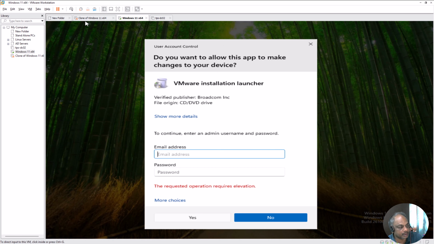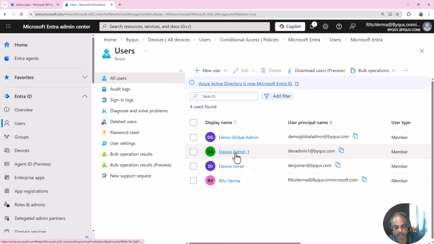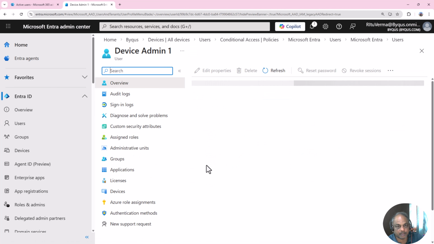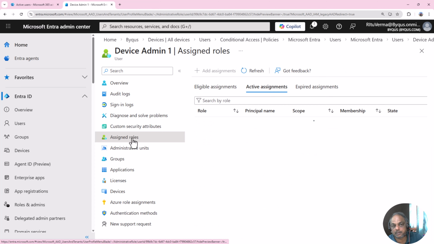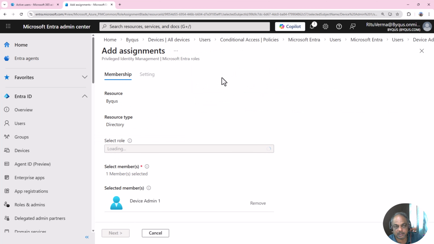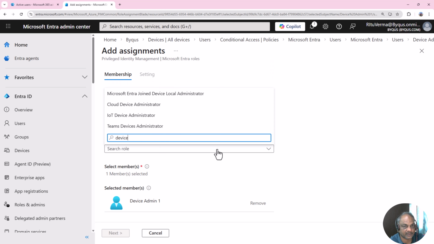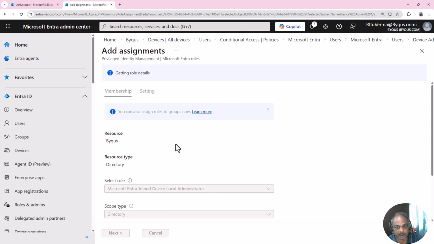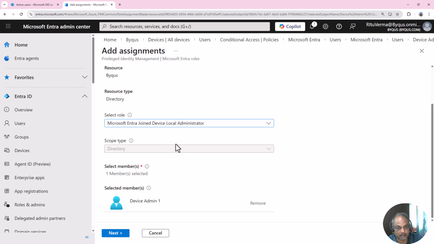Now, what we will do is we will go to this device admin account. All right, and we will go to assign roles and we will assign it active under active assignment, add assignments, and we will select a role. This is device. So Microsoft Entra Joined Device Local Administrator is the name of the role. Microsoft Entra Joined Device Local Administrator. Make it so there is one member, and this is device admin.